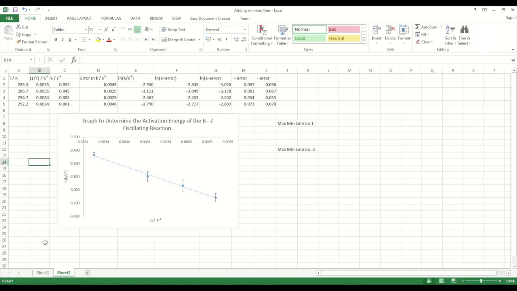Max and min lines are created using trend lines to connect the lower limit of the first data point, that is y value minus the error, to the upper limit of the last data point, and vice versa. To achieve this, some additional data must first be generated.